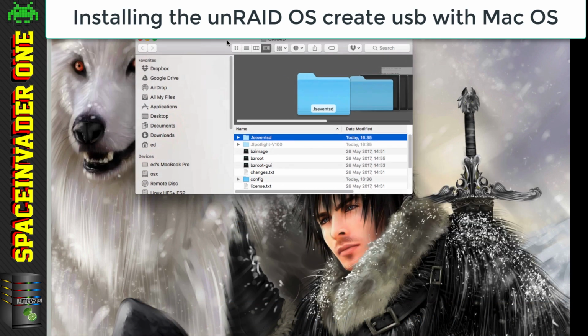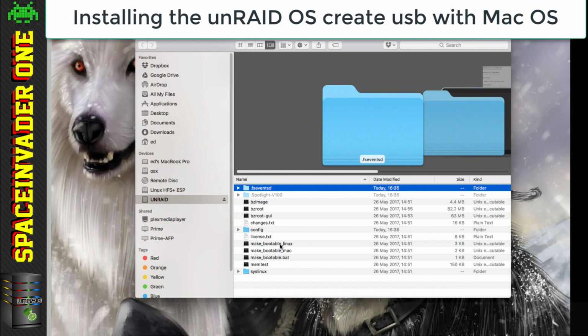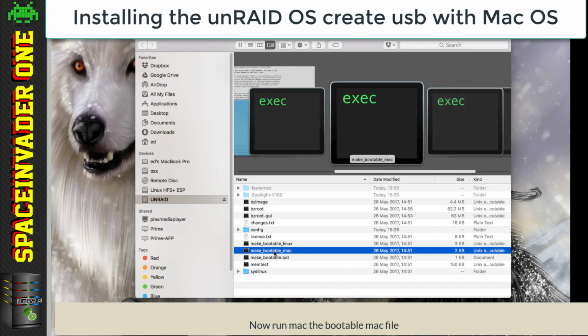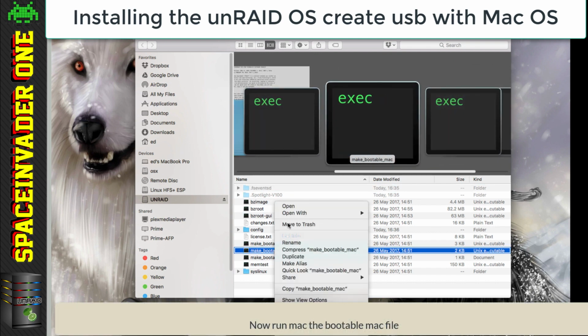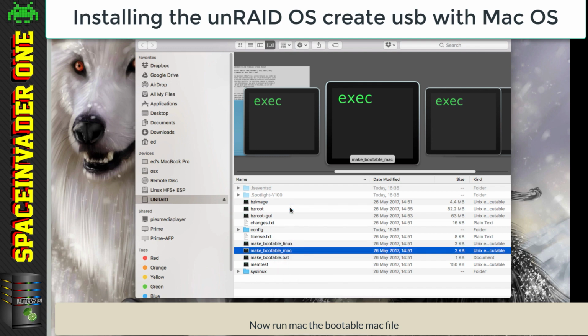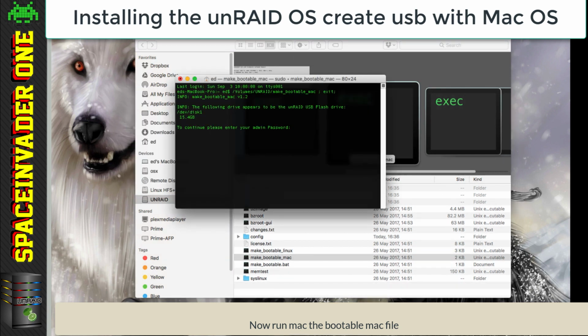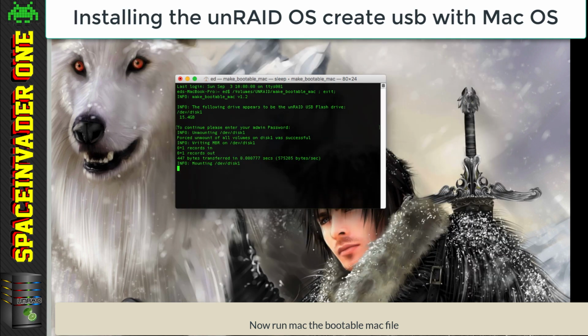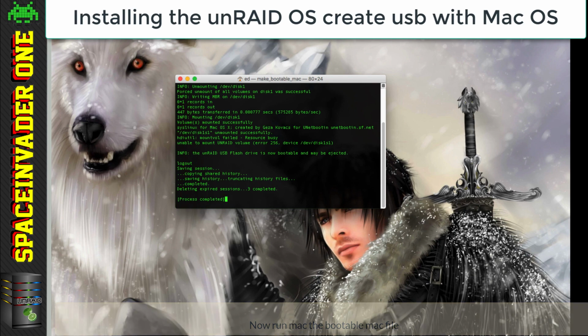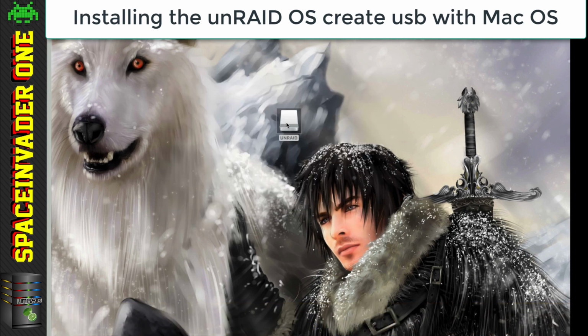And once you've put them in the USB flash drive, you'll see there's three files, and this one here says make bootable on Mac, so we want to open that file. Then we're just going to need to pop in our password here. So we just need to give it a minute or two and it will turn that unRAID flash drive into a bootable drive. And so once done, we can just eject this drive and it's ready to use.